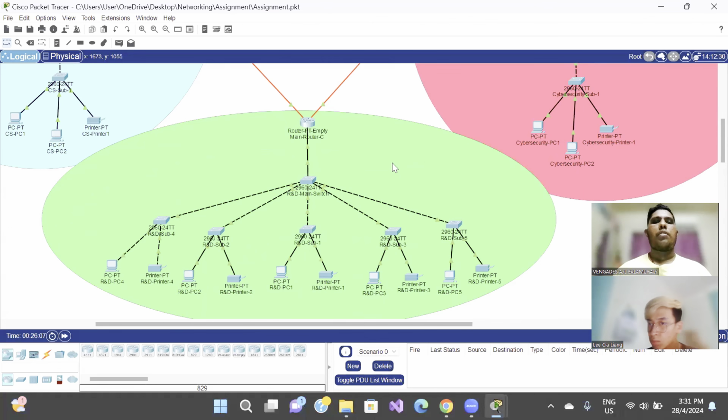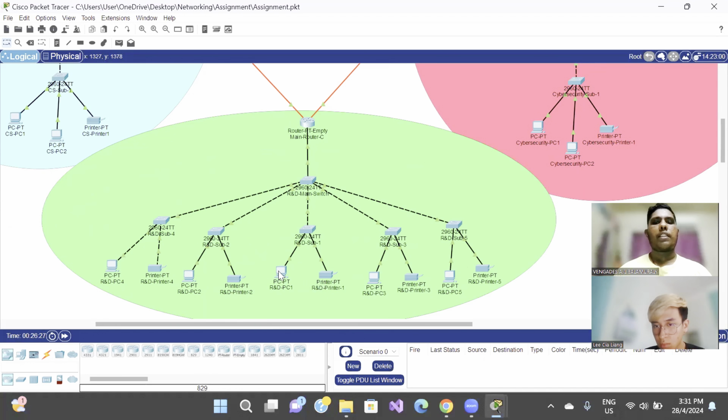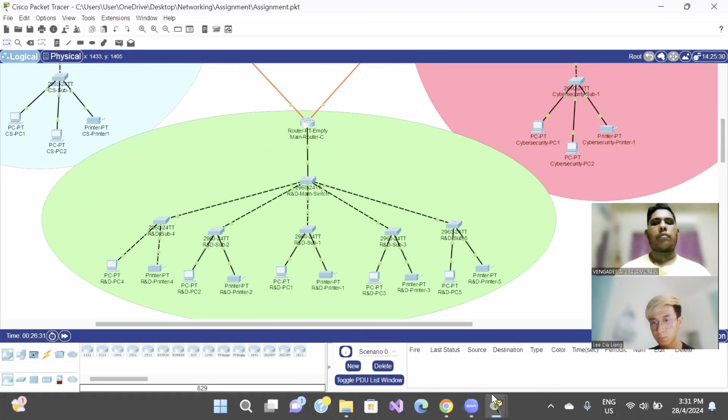Now we are going to ping R&D PC1 at location C to show you that location A devices, admin PC2 and admin PC1, can communicate with R&D PC1. So the R&D PC1's IP address is 10.2.0.4.